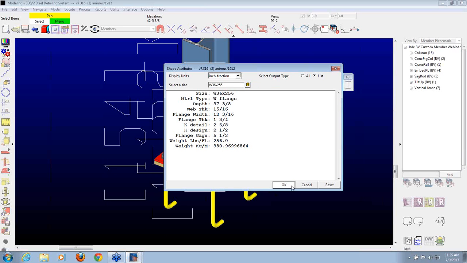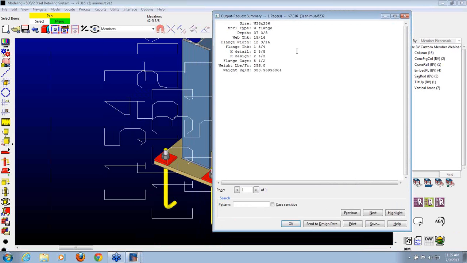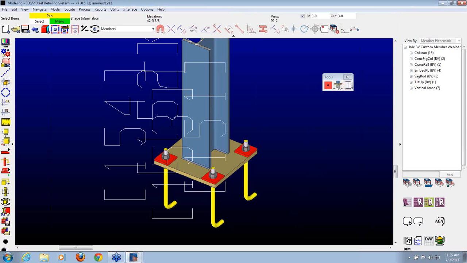So if I hit OK to this, I can actually get an output if I wanted to save it. If I wanted to print this off or save it, I could do that. Or I could hit cancel and it won't output anything. So those are the plugins that are distributed with 316 with Bruce Vaughan's custom members.